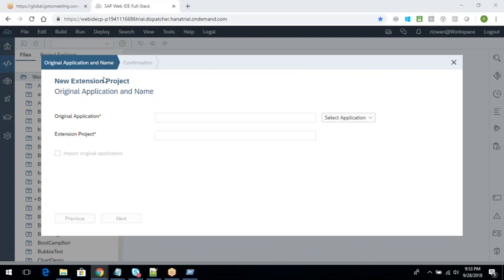The wizard is asking what the original application and its name is. You want to extend some standard Fiori application, that I understand, but which application you want to extend, that's what it is asking you. So you need to select the application by using this drop down. Okay, so where is your application?